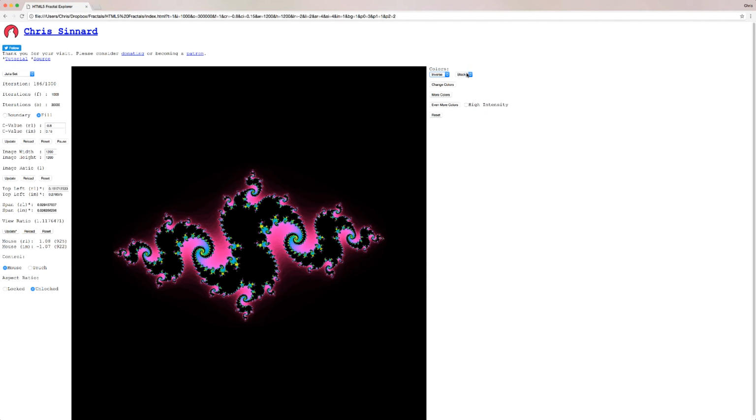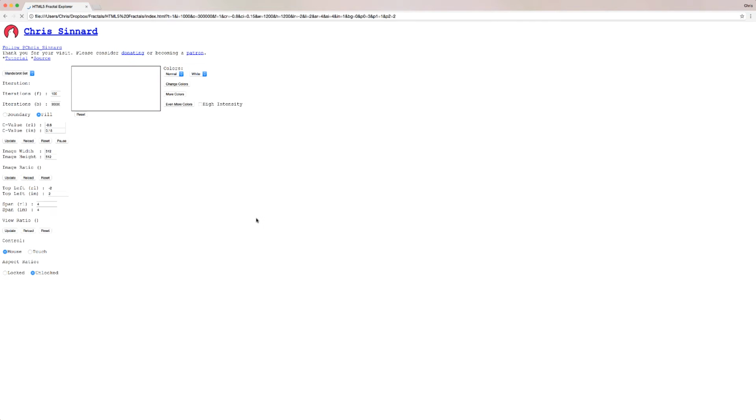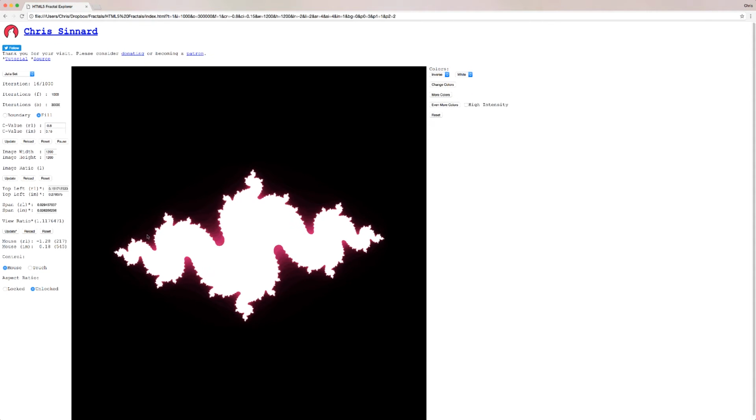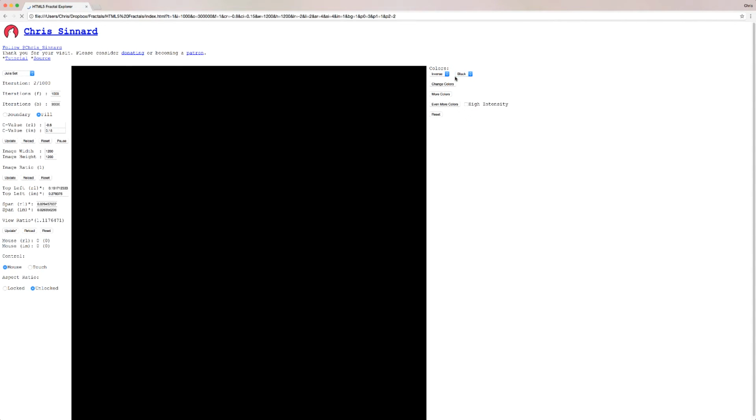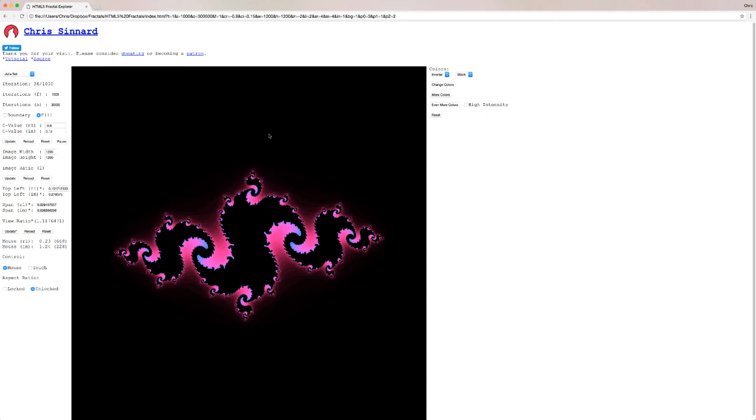And this second drop box just changes the dwell color. So whatever is left over at the end, until it gets assigned an iteration color, it'll be given this color. So you can have black on white, or black on black, or white on white, or whatever combination you think looks the coolest.